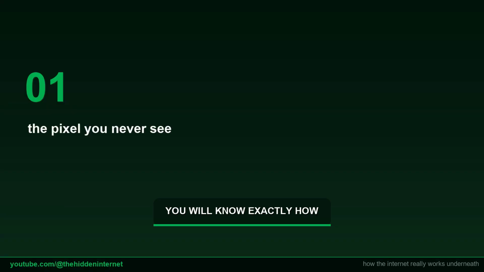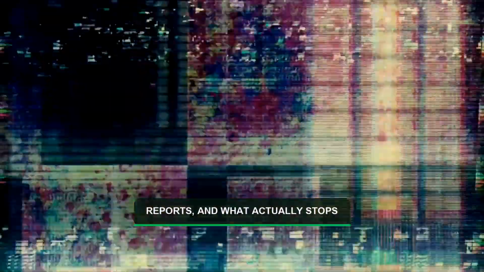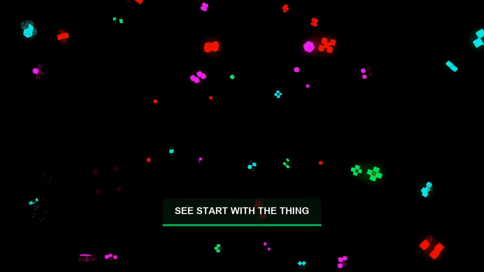By the end of this, you will know exactly how an ordinary email turns into a sensor, what it reports back, who is reading those reports, and what actually stops it. The pixel you never see. Start with the thing itself.